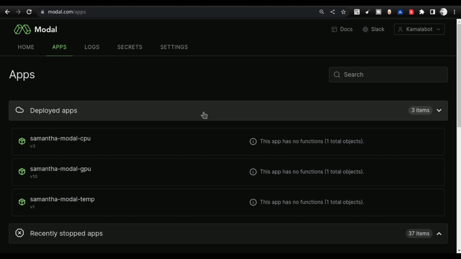And Modal has tried to give this; Modal is one of the starting instances. I believe there will be lots of other services coming into this market, because this is one niche which most of us will require as we go into the future. So let us go back to the presentation.